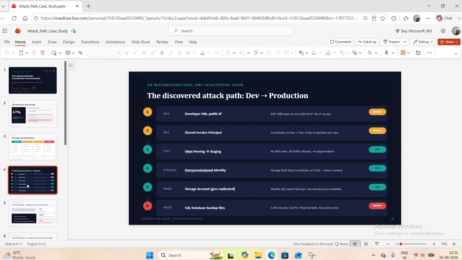The attack chain entry point was a developer VM with public RDP. We used Defender for Cloud agentless scanning, no agent deployment required, to inventory all 23 publicly accessible developer VMs. In this way, we also did the remediation. Once we had the complete picture, we structured the remediation as 4 independent fixes.